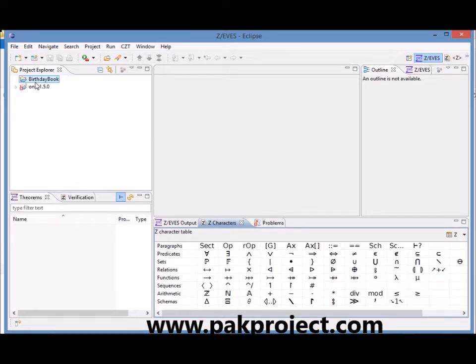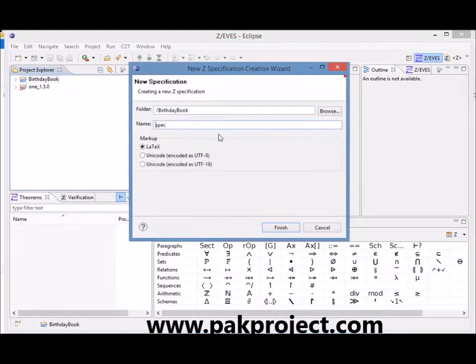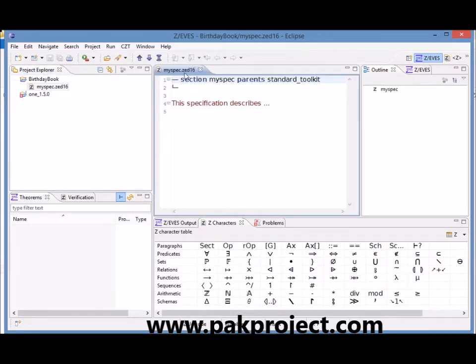So here I click on new, and I click on Z specification. Here are three different options. I am selecting the Unicode encoded as UTF-16. The name is spec. You can change the name to any other name. For example, I change it to my spec, and I click on the finish button. If this syntax is appearing, then this means that your Z is properly configured, and now we are good to go to write the Z specification code.